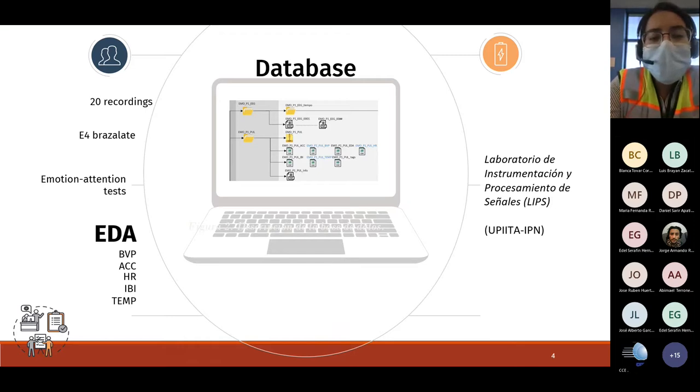Well, this project works with a database that we have, where recordings were taken of 20 volunteers. We use in this project the E4 bracelet that records the EDA data and other signals such as BVP, acceleration, heart rate, and temperature. This database is a collaboration and construction of the UPITA LIBS laboratory.